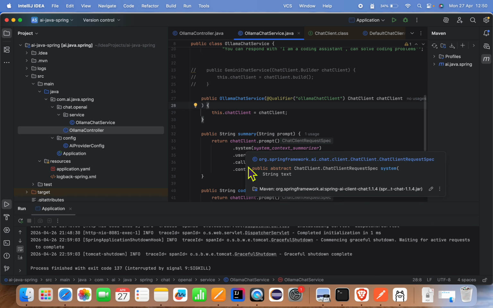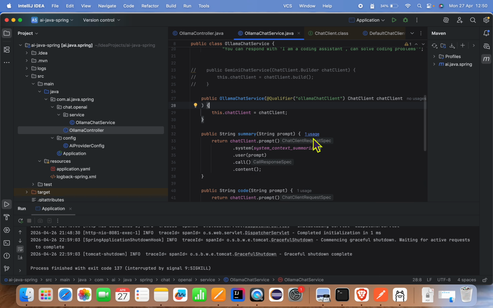Now, whenever any prompt that we provide via our API call comes to this chat client, it will have a prompt method inside it. Then we will pass it under the user call, and then call the call method and the content method. This will return the data in string format. I will come back to this point later.